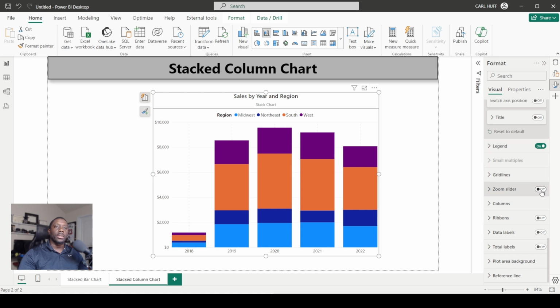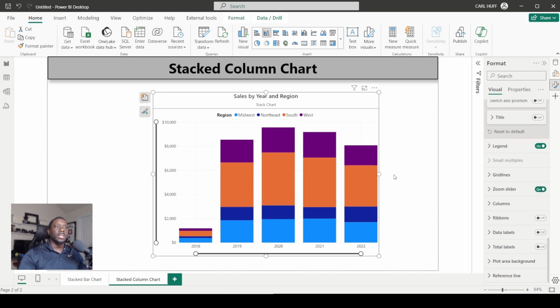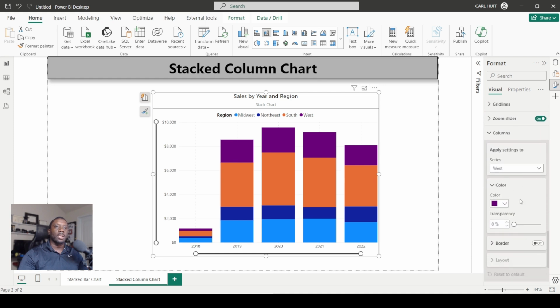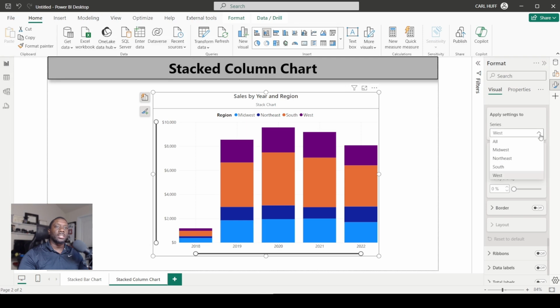You can also turn on your zoom sliders here in your stack column chart. And you can also come here to where your columns are and change the series to all, or if you have what we have here set up with the legend, you can change the Midwest color to another color. You can also come here and change this to another color as well, to your own desired aesthetics.